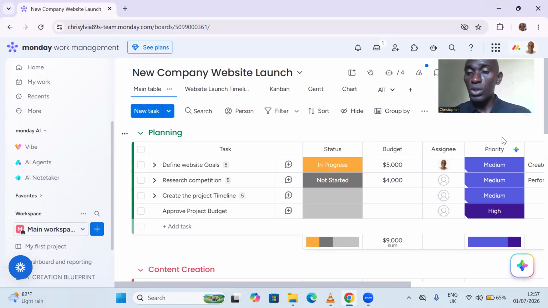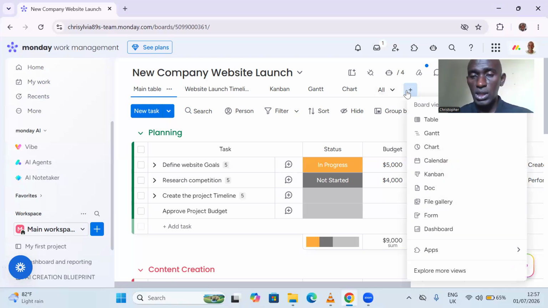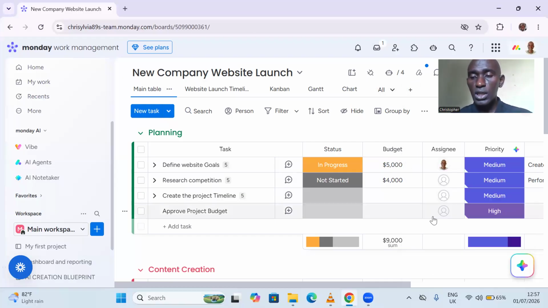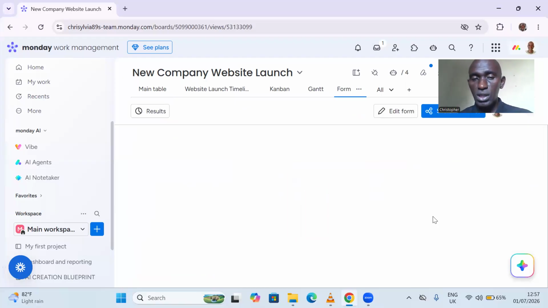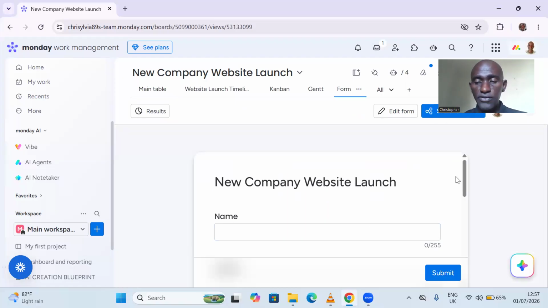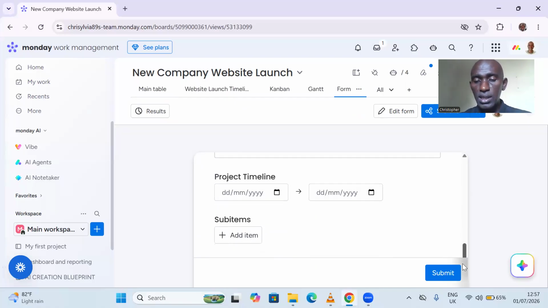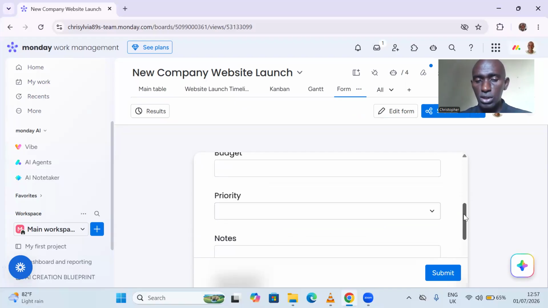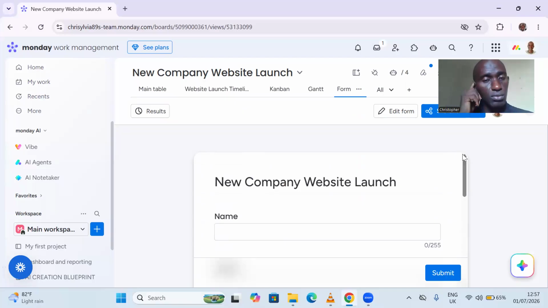You just want to collect information and send it directly to your board so that you don't have to manually input all the data that your clients or customers give you. On Monday.com, we have a form that you can create. If you click this plus button here, you see a form. As you click it, it opens a form that you can customize and send a link to your clients and customers, so that they can fill it out based on the project.